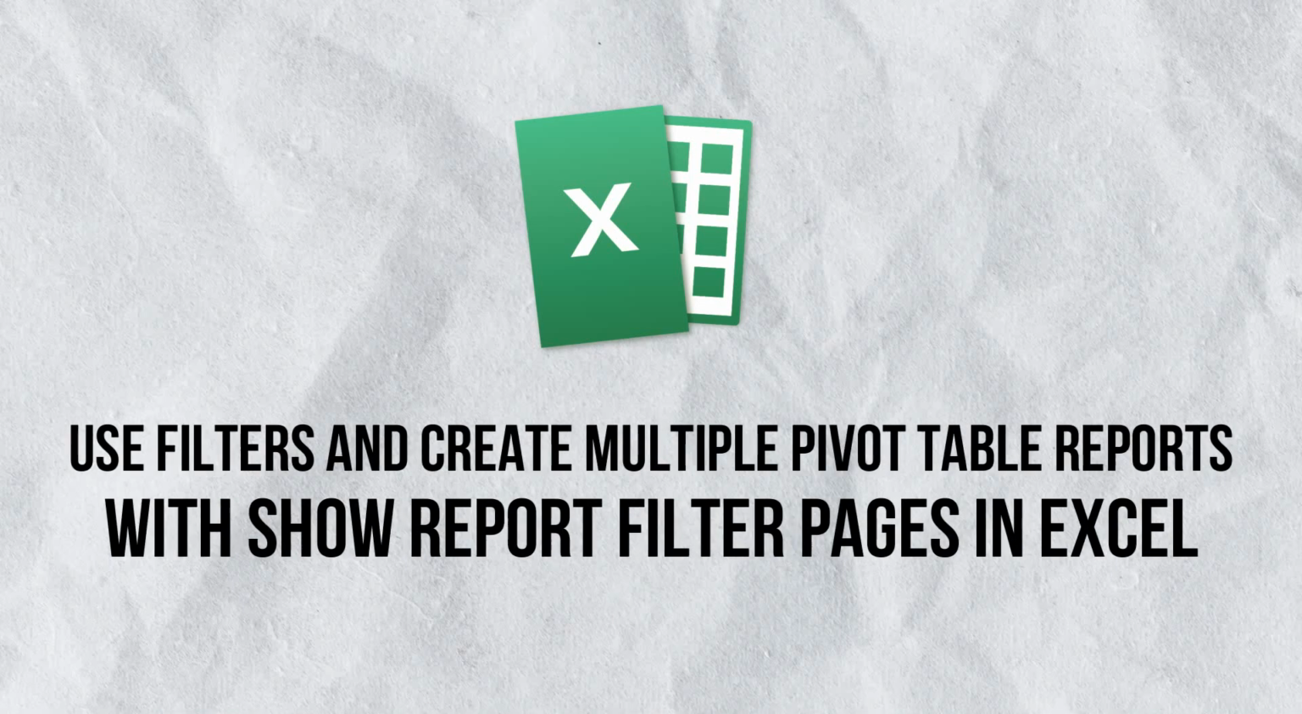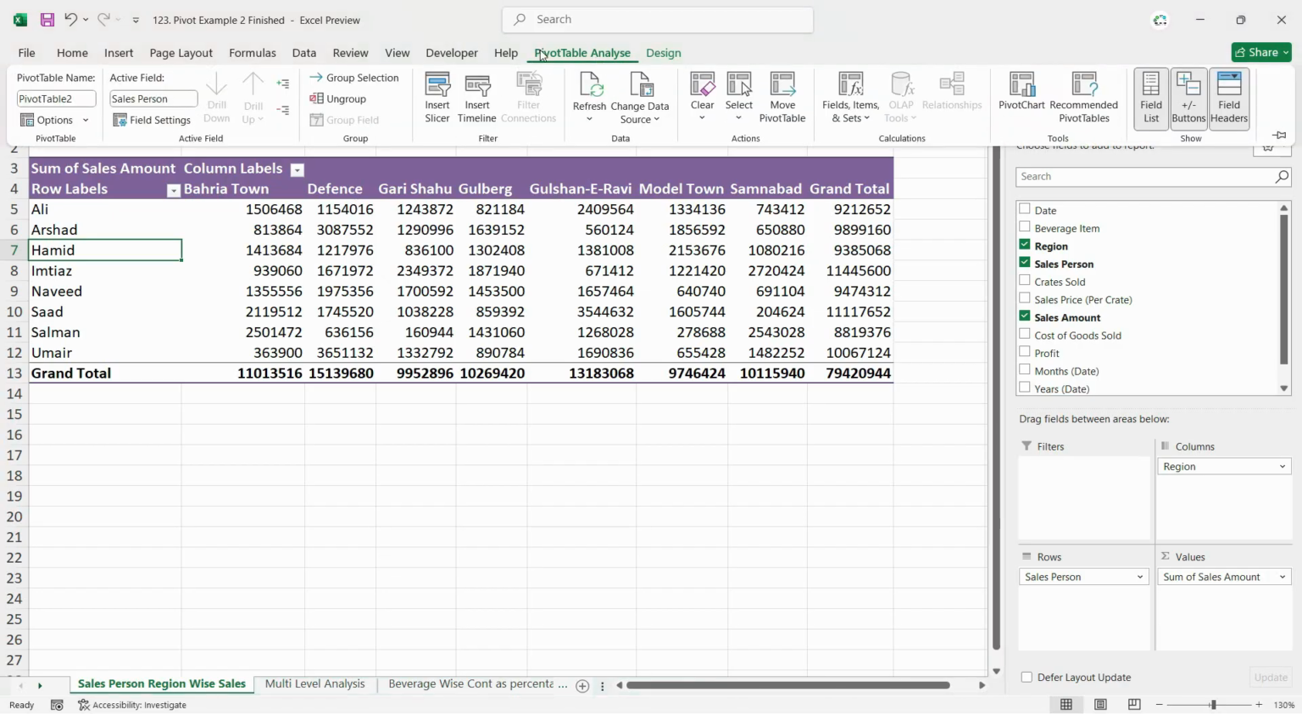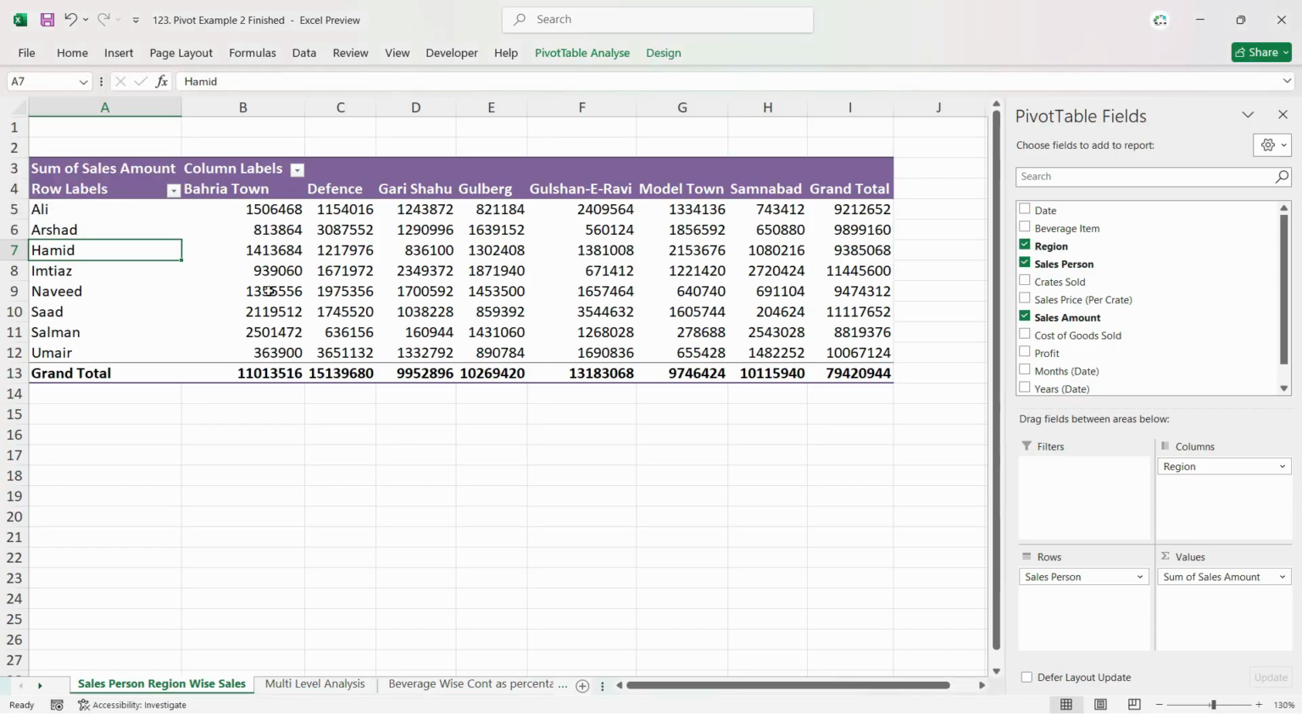In this video, we are going to see how we can use the filter option in pivot table. And not only that, we will use a smart option in pivot table analysis option. And in options, we have show report filter pages. That's a very effective tool. Right now it's hidden, but let me show you how we can do that.